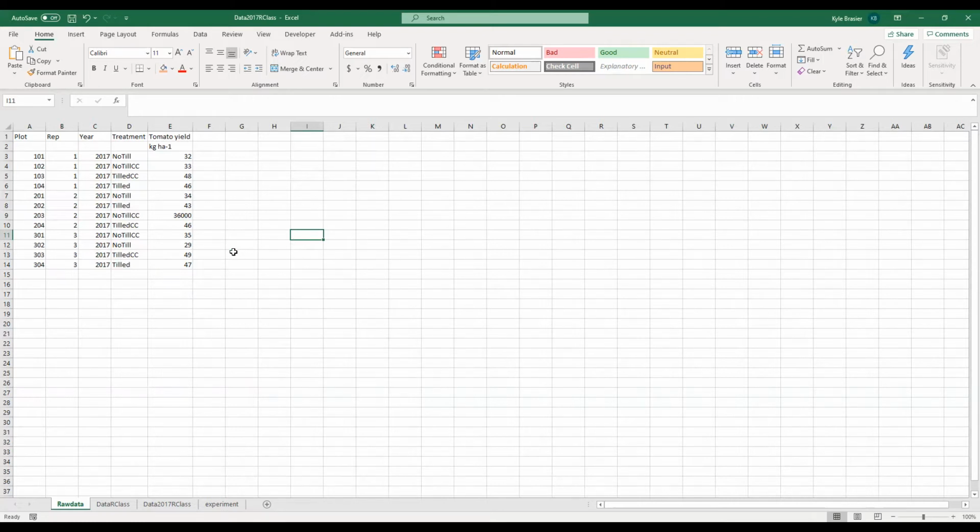One thing that you'll want to do, and you can do this in R, you can do it here, is look for any errors, right? 36,000 kilograms per hectare. I'm sorry, this is tons per acre, isn't it? Tons per acre of tomato. Probably not likely. I'll go check my physical field book, that handwritten copy, and I see this is 36, not 36,000. So I'm going to change that here. If I keep that 36,000 in there, we're going to see a really big value for most of our means computations for our no-tilled soil with cover crop, right?